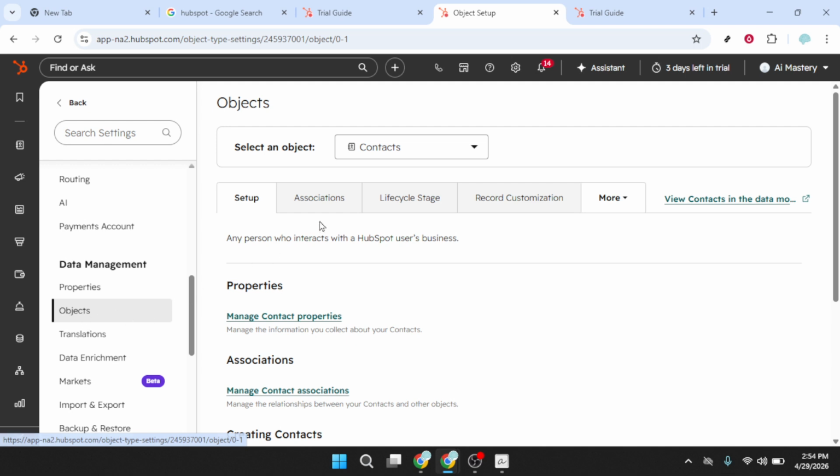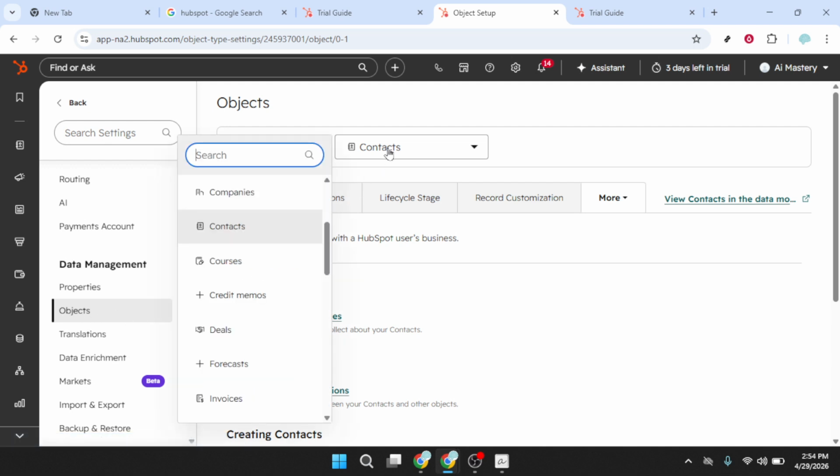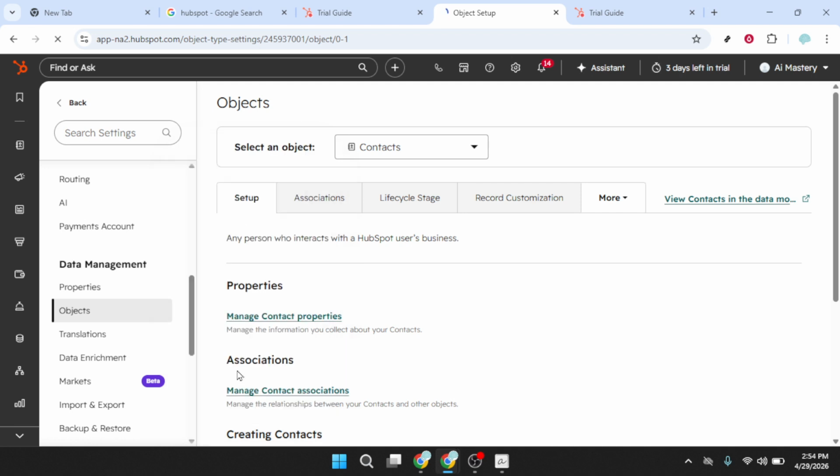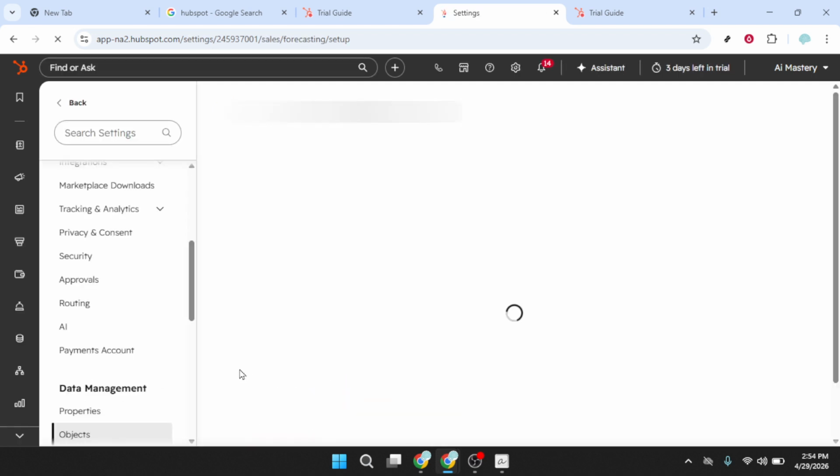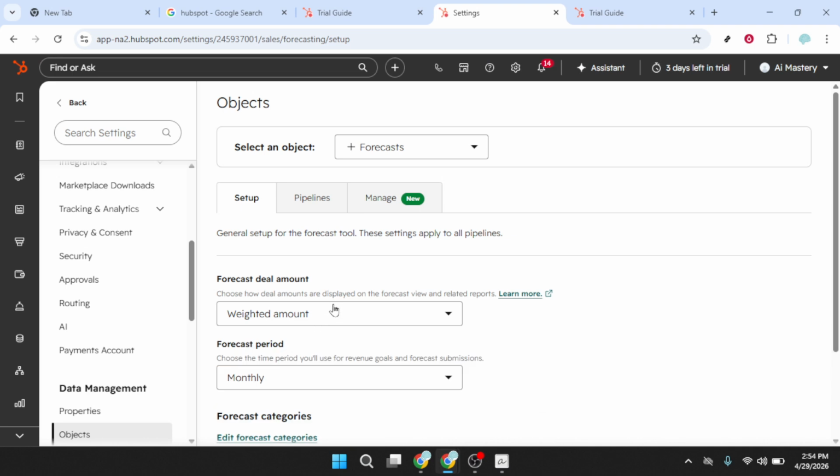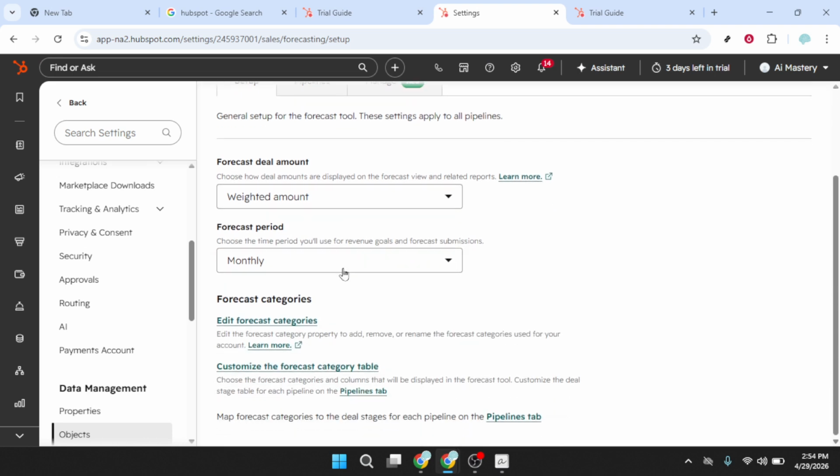Next, use the Object Selector or the sidebar to go to Forecasts. Forecasts is part of your sales configuration and controls the layout of the forecasting tables your team uses. Once you're on the Forecast Settings page, look for the option that says Customize the Forecast Category Table. Click that to open the table configuration.